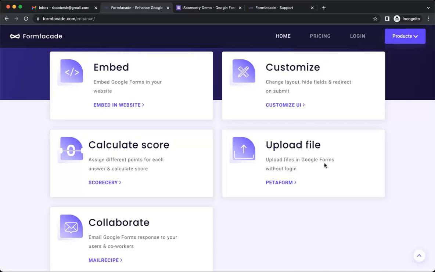So if it's a customer facing form, you might end up losing responses because users don't have a Google account or they don't want to log in. So the Petaform add-on for Google Forms allows you to collect files from your users without login. Of course, this gives you the ability to collect large files with ease, because Petaform has been designed to scale, and if you're trying to collect a video, you can collect a video file that's 1 GB or more.